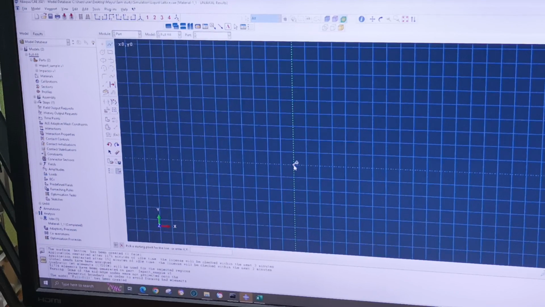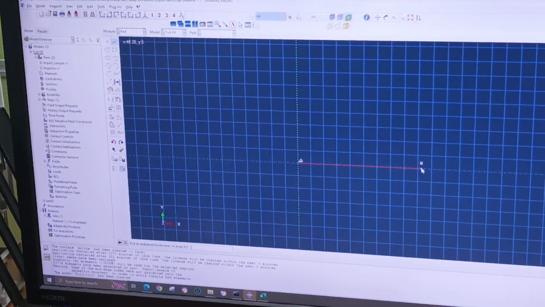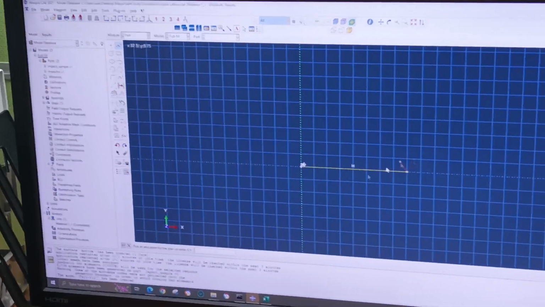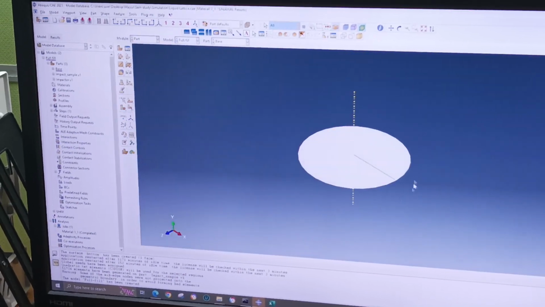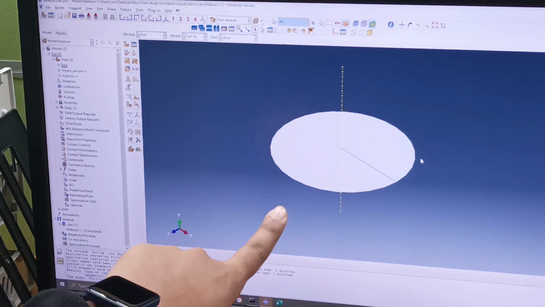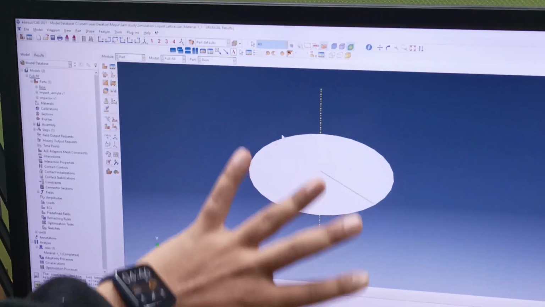I come to the center here and go around maybe 40, because that will be an 80 centimeter circle. Then I press done here. You get a circle like this. Now, if I have to give a boundary condition to this, I need a reference point. Otherwise, I cannot give a boundary condition to this.